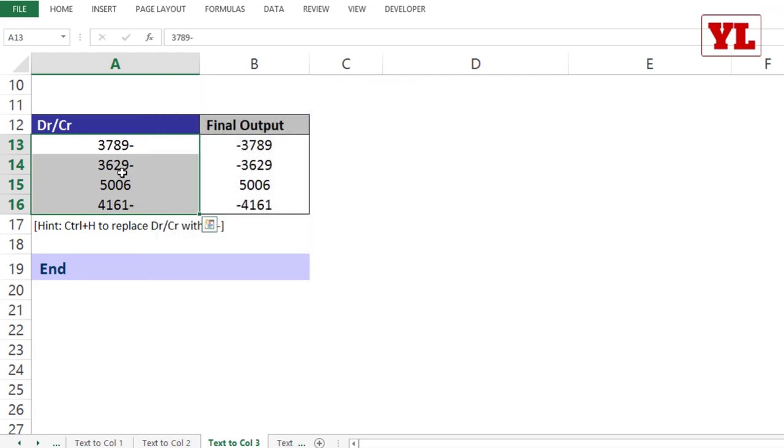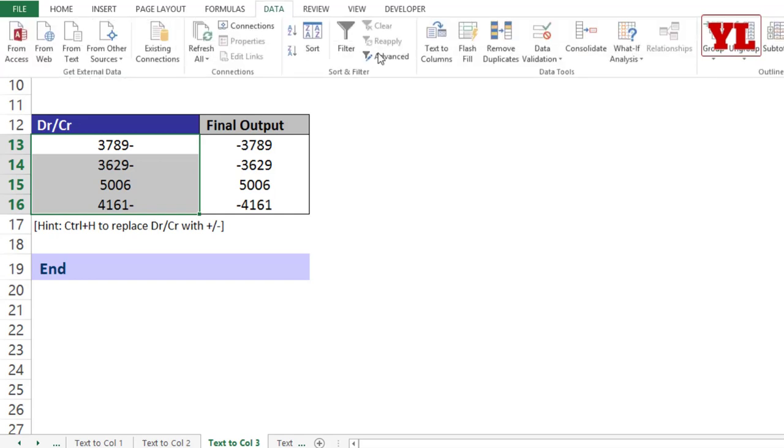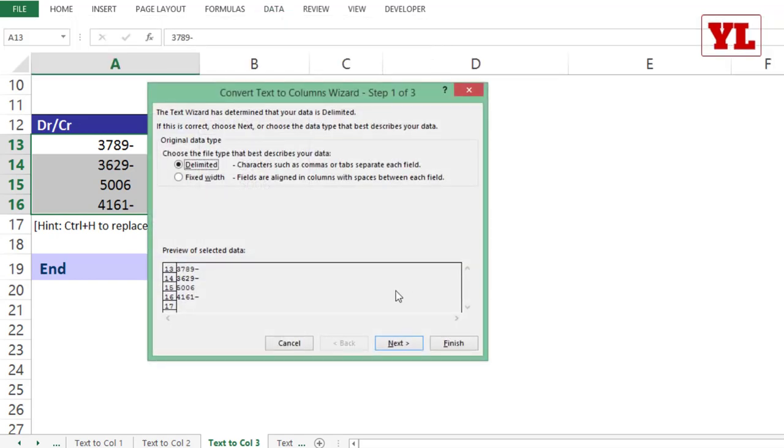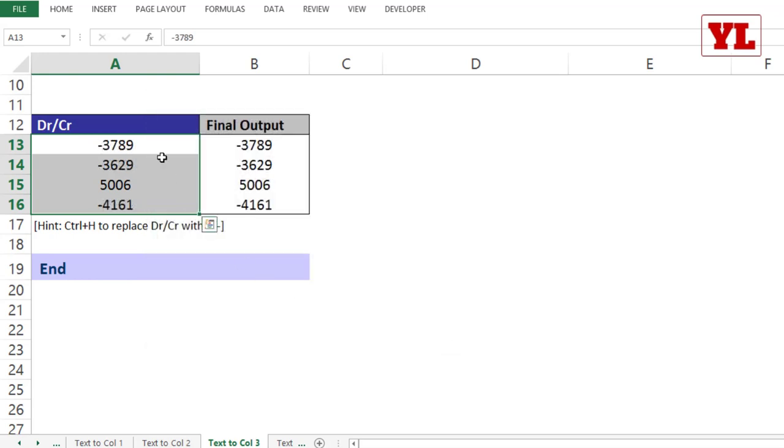So essentially, even if you had to do Data, Text to Columns and assuming there's nothing chosen in step 2 and 3, I can simply press finish. So notice the DRs and CRs get converted into proper numbers which Excel can relate with and calculate upon.